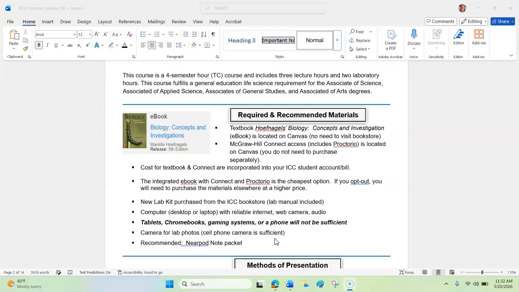You can also access the ebook by clicking on an assignment within Canvas that's a McGraw-Hill assignment. McGraw-Hill is just the publisher of your textbook. Along with your textbook comes what is called Connect. Connect is the textbook or publisher website that will have all of your assignments with the exception of the lab assignments. And again, in a separate video, I'll go through all of this. The costs for the textbook and Connect are already incorporated into your ICC student account or student bill. So therefore, you do not need to purchase these separately through the ICC bookstore.